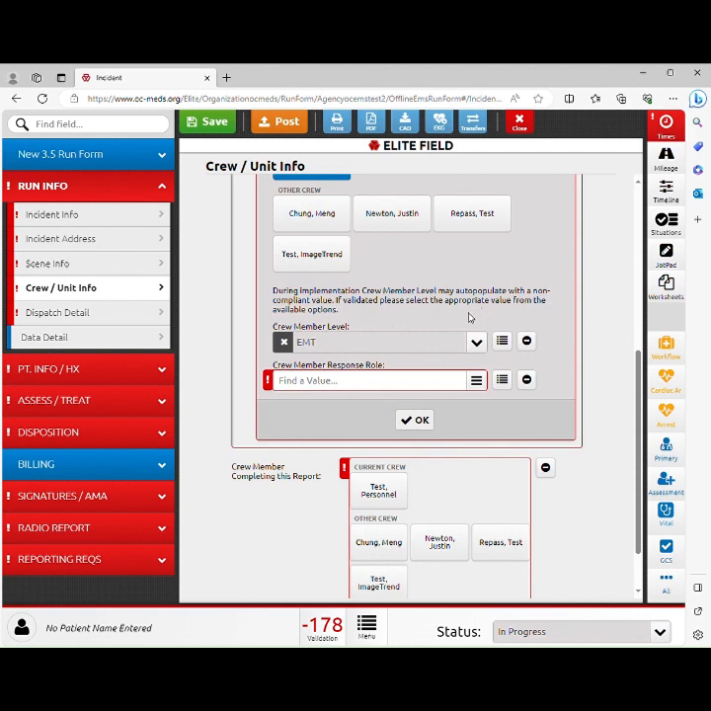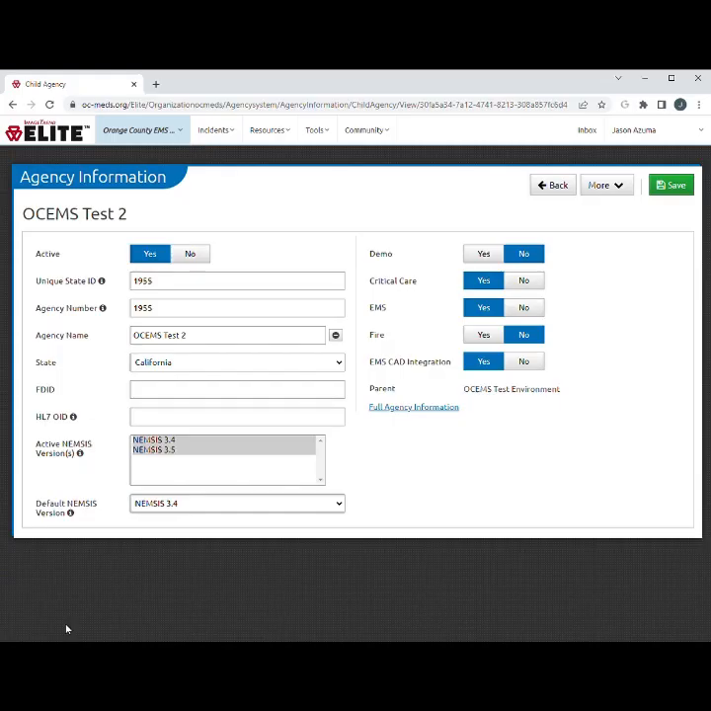Note that even when you select the new 3.5 run form in your form manager to be the default for your agency, the widgets will still be in the 3.4 standard until your agency as a whole is defaulted to 3.5. OCEMS must switch your agency as a whole to the 3.5 default. Let's look now at the administrative side of Elite. At your direction, OCEMS will default your agency as a whole to 3.5.